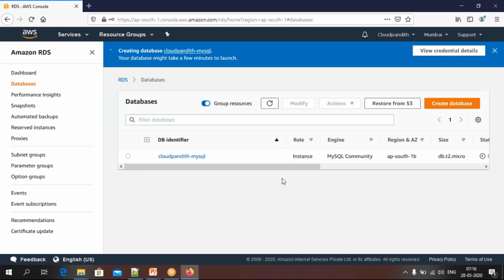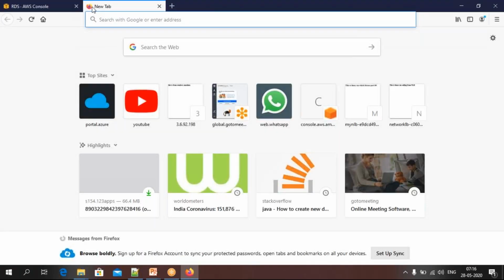Can you guess it, friends? Where can we install MySQL Workbench? Can you guess it? AWS. Okay, yes, within AWS only. How can we do that?